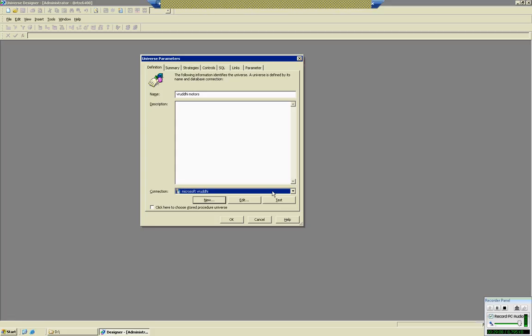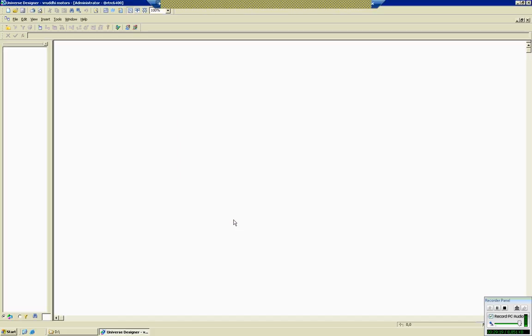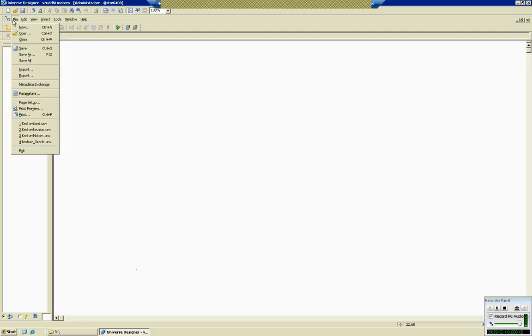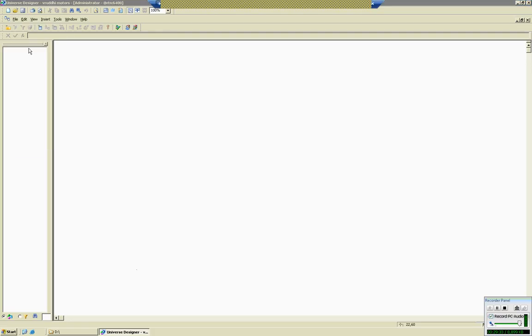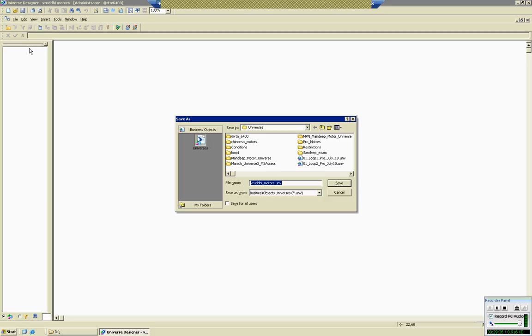What name have we given for the connection name? Microsoft Vruddhi. The same name will appear here. Click on OK. This is the home page window. Am I right? Once we enter into the home page window, what do we have to do? First save. File, click on save. File, click on save. Save button.